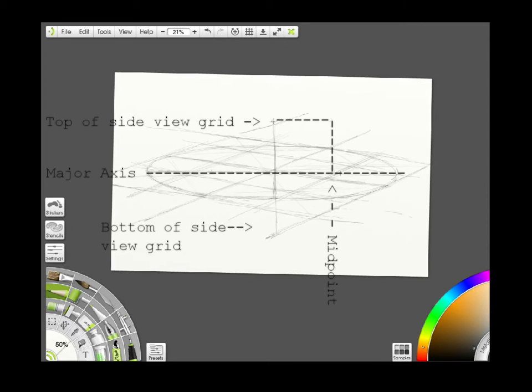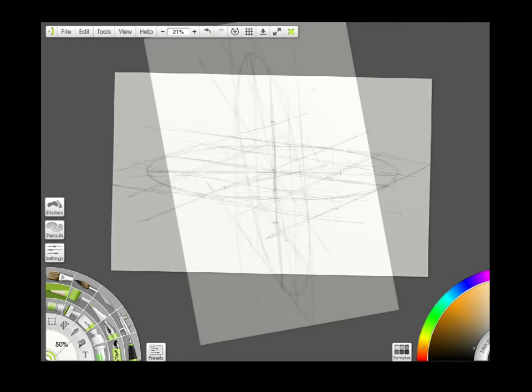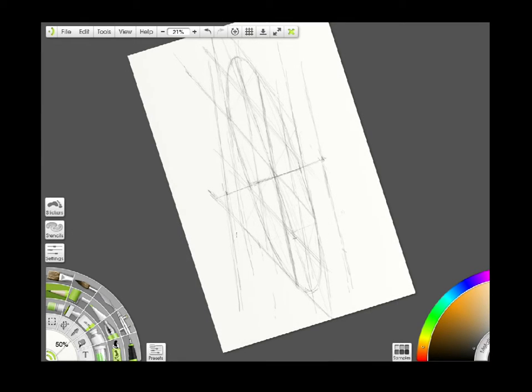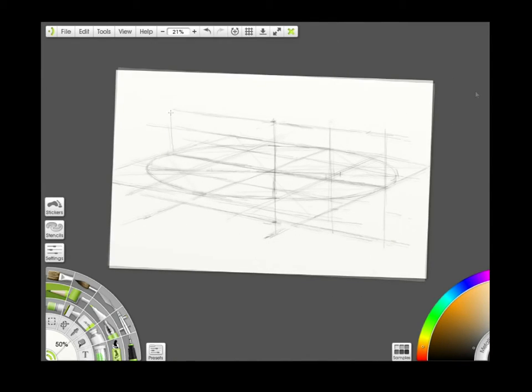I figure that out by finding the midpoint of 1/2 of the major axis, and that's the top and the bottom of my side view reference grid. When I find those points, I can draw a top line through that point. There I'm drawing the top line for the side view reference grid, and then I draw the bottom line. All I have left to do is draw the remaining vertical lines, and they're all going to be parallel to the minor axis of the oval. So it's kind of easy.